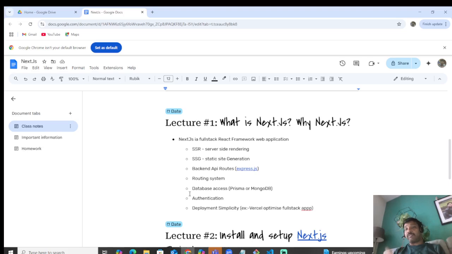So what are the back end features provided with Next.js? Using Next.js, we can create one React front end application along with some back end features like SSR, server side rendering, and static site generation. So what is server side rendering? What is static site generation? I will explain later. Mainly the back end features are APIs, database access, routing, authentication.